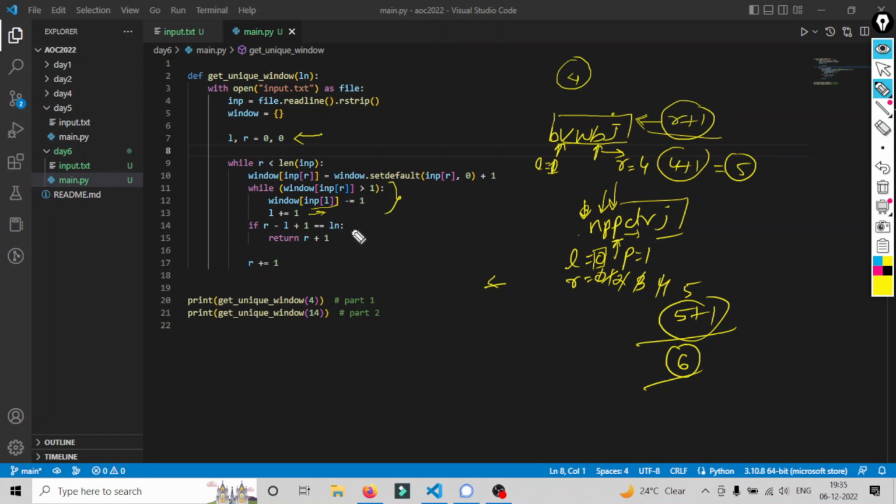this loop will end. And here I'm just checking the window length, which is r minus l plus 1. Why plus 1? I have told you, because it is considering 0 index. If it is equal to the length of the window, which I have passed as a variable, then just return right pointer plus 1. Otherwise, increment the right pointer to the next position. So this is how the code is written.